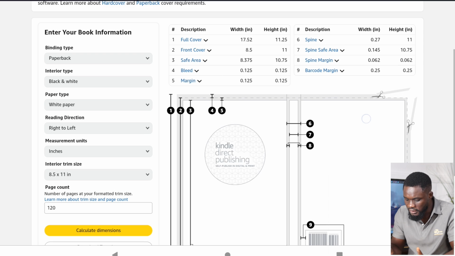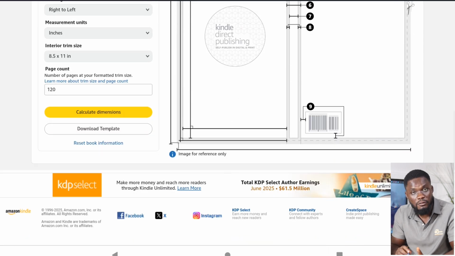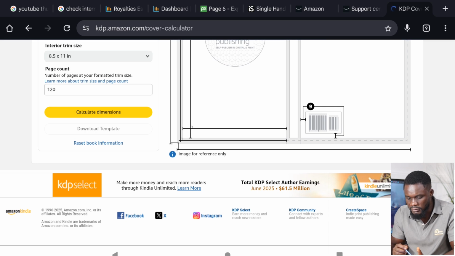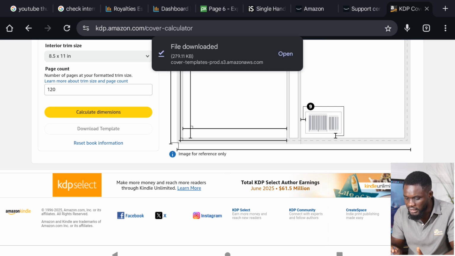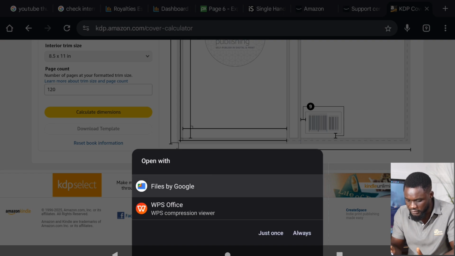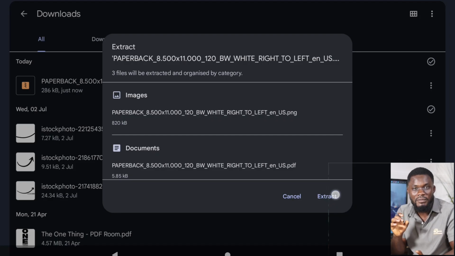So you come here, and the next thing you're going to do is download the template. You see this download template here, you click it. It's going to download the template for you. After it has downloaded the template for you, you just open it here. You come to your files here. When you download it, it will come as a zip file, so you have to extract it, right?